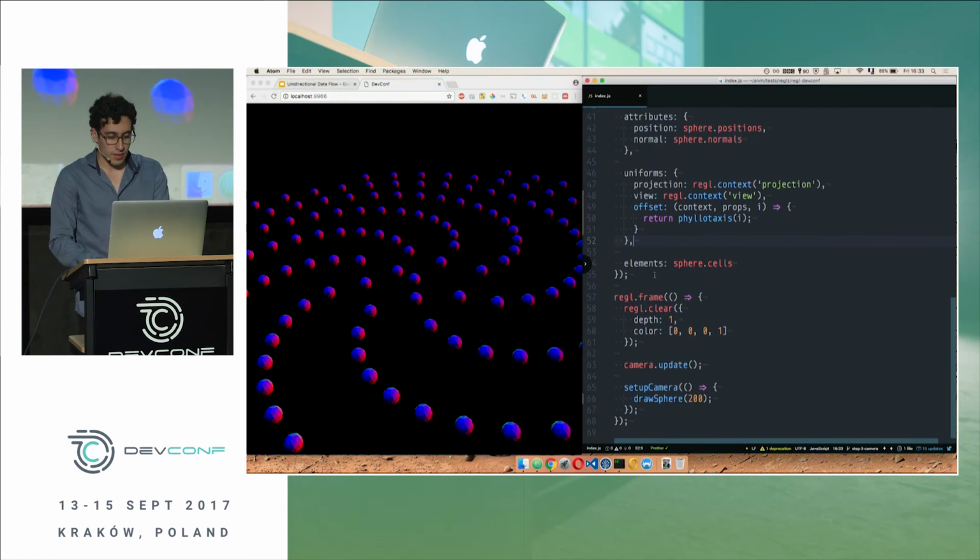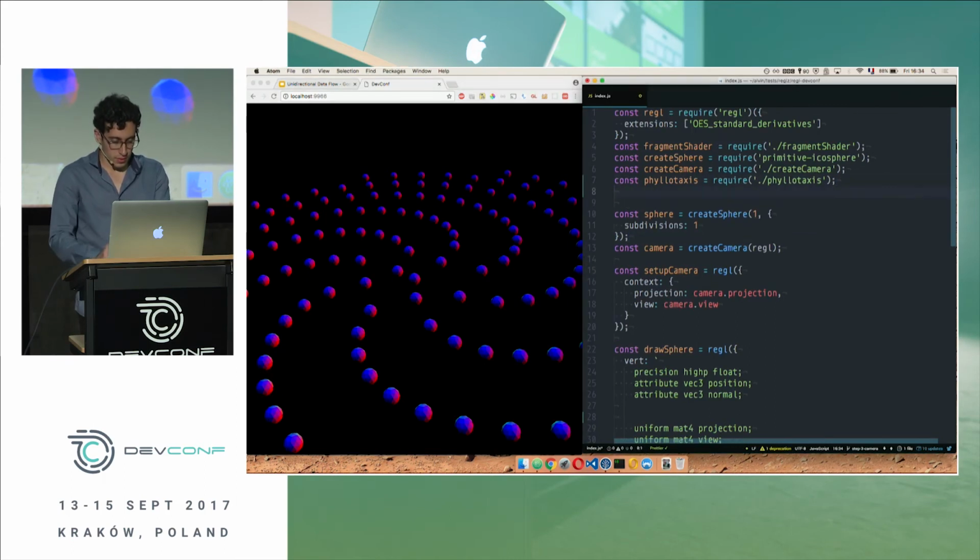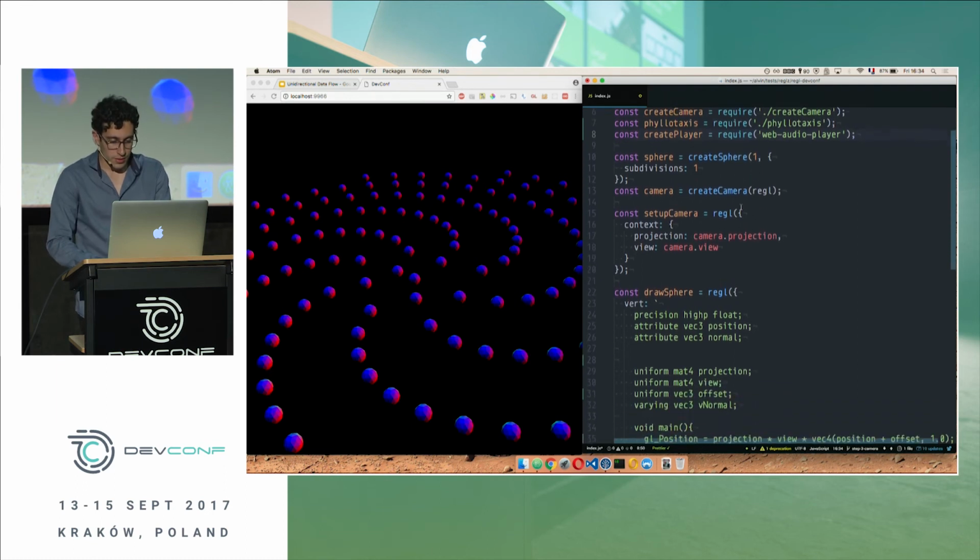Maybe we should add sound to that, so then it becomes a bit more interesting. Okay, let's create a sound player. The same way you have create sphere, create camera, you create a player. So web audio player, another of the magical npm modules. You'll be able to do this at home because it's going to be all in the repo. So I'm going to create a player somewhere like here.